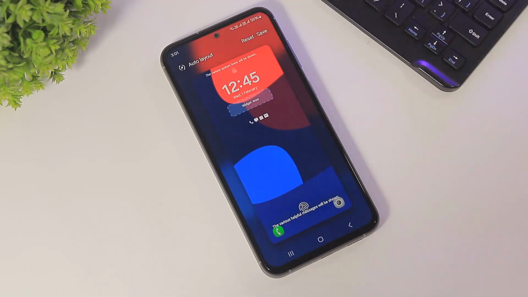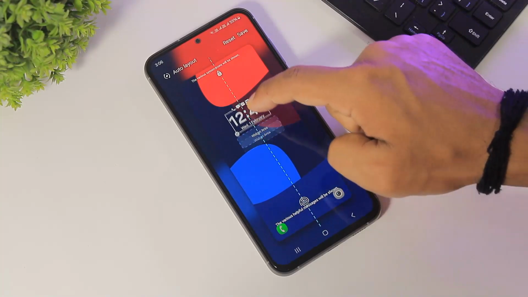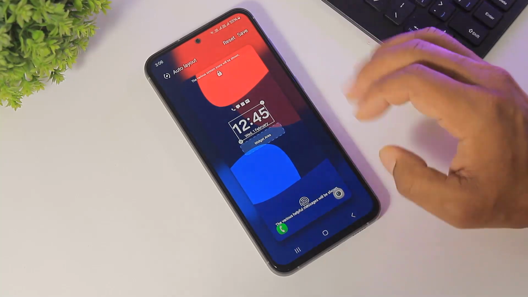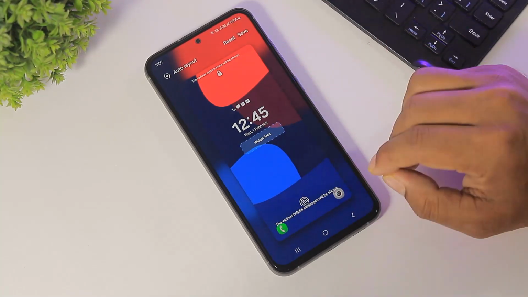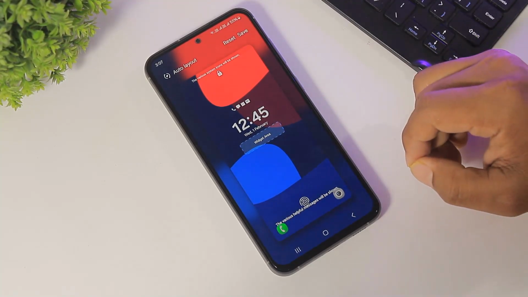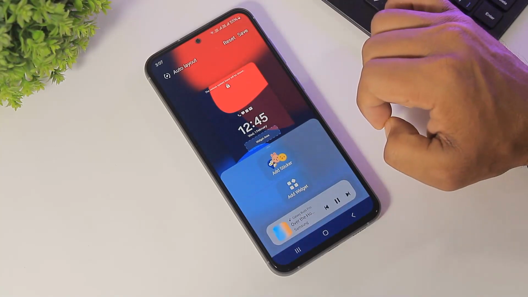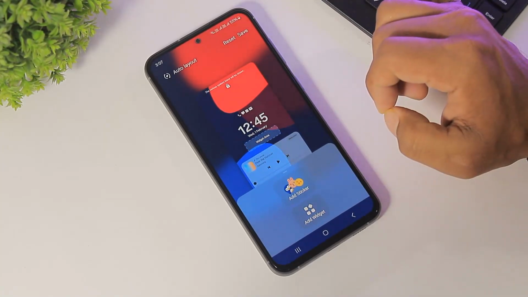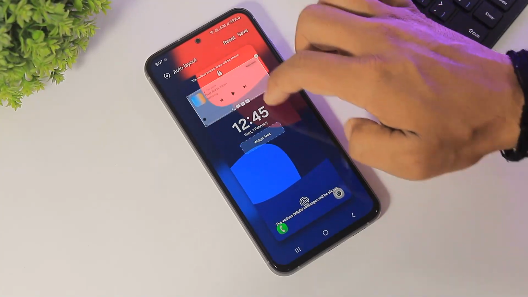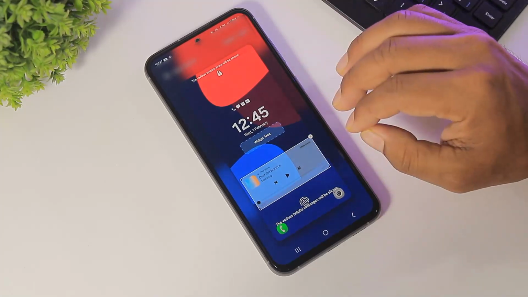Now tap on lock screen and you can see many customization options in this Good Lock Lockstar plugin. You can also change the clock position like the One UI 7 lock screen customization. And guys, along with the clock you can also change all widget size and position like this. Simply tap on the widget area. You can also add a music player and move it to any position on the lock screen.